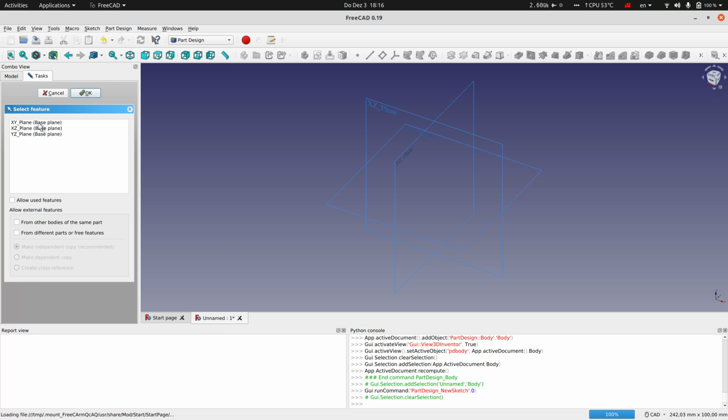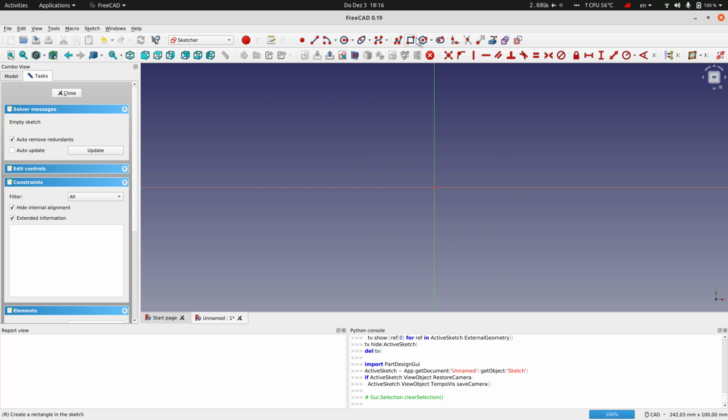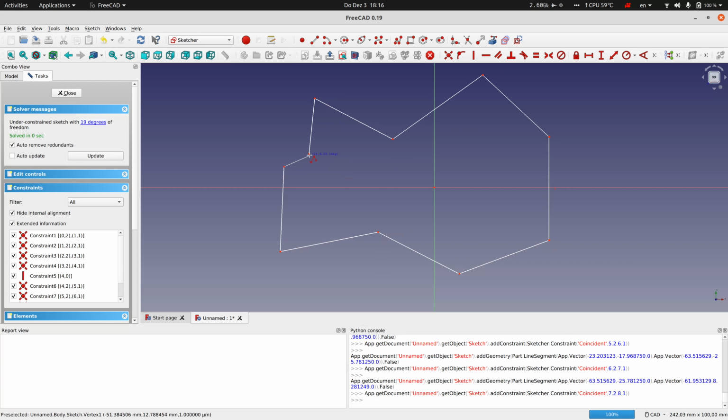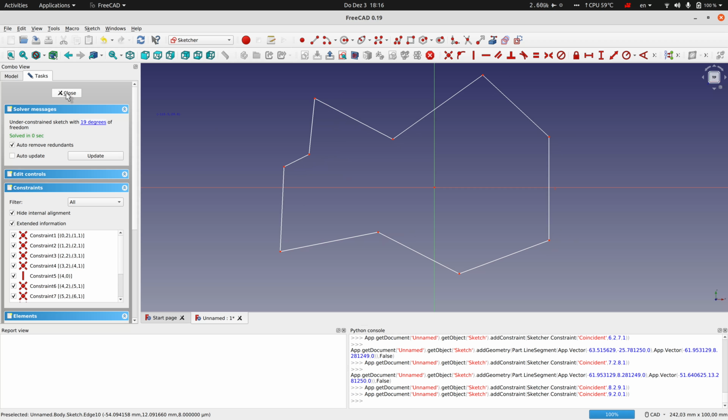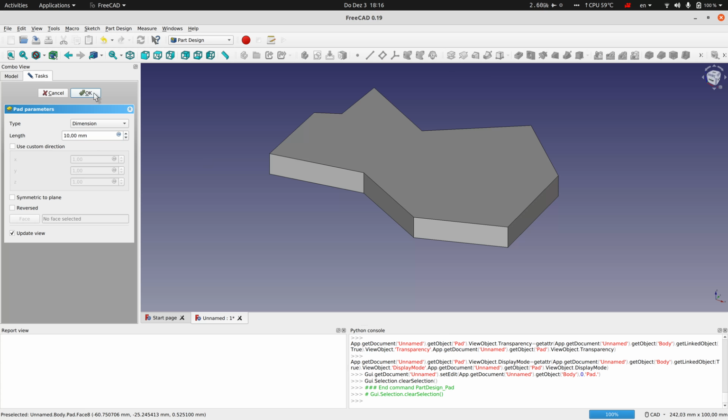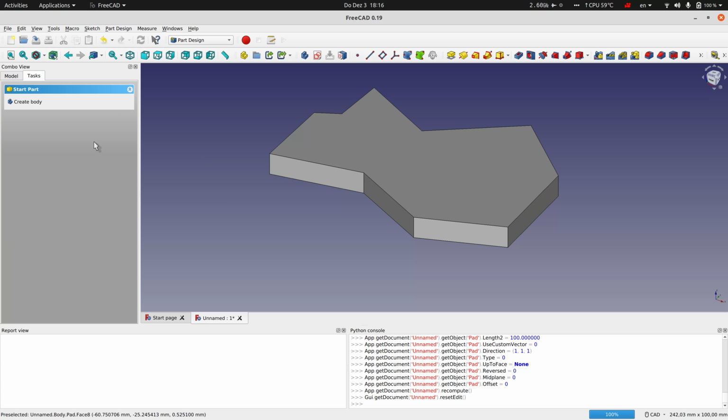inside that body you create a sketch on the XY plane, and you create your fantastic widget. Great. You think you're off to a flying start, you pad it to give it some body. Oh, there we go, fantastic.